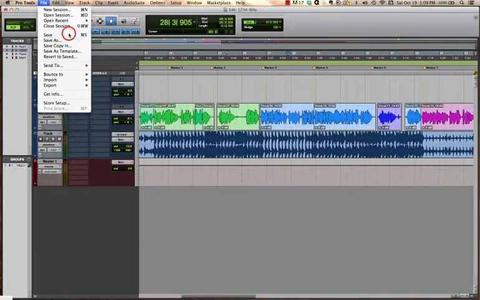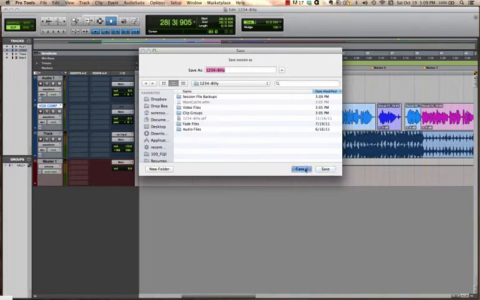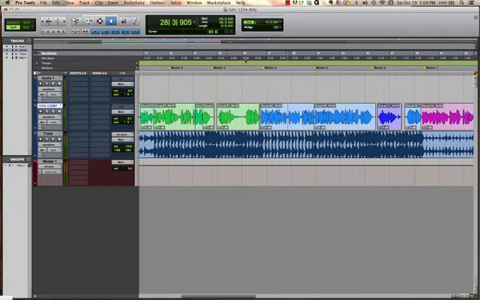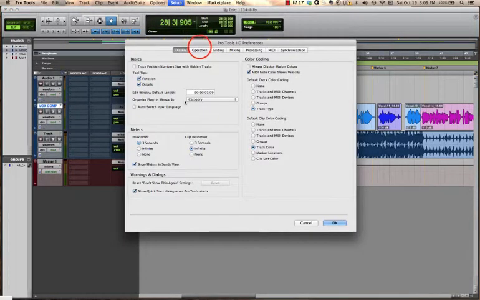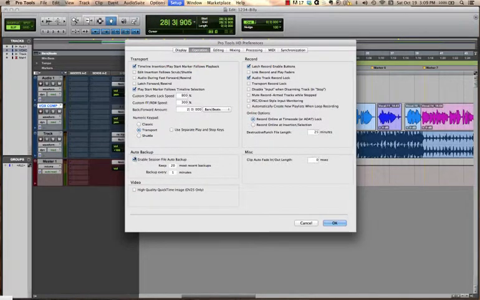For those of us who are always in the workflow of things and never remember to save things all the time, you can enable an autosave function. If you go to your Setup menu, down to Preferences, and click on Preferences, and go to Operation. Down towards the bottom of that page, you're going to see an auto backup.